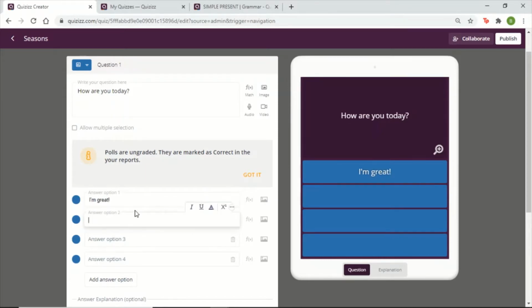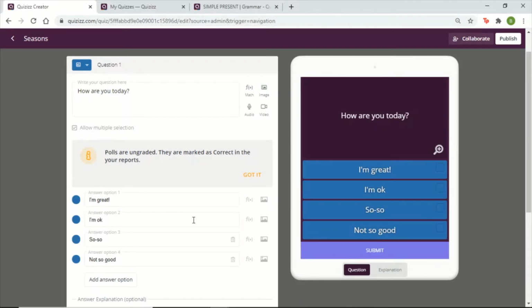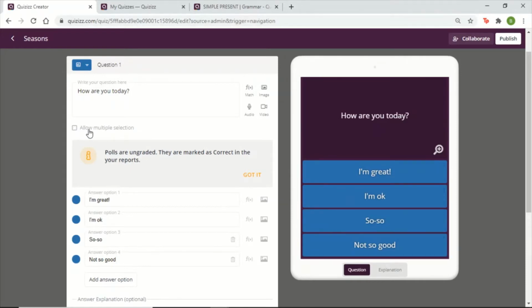So let's type I'm great, I'm okay, so, not so good, to have a variety of answers. And after you select that, you can click this checkbox that says allow multiple answers, so your students can select more than one. I don't think that's very useful in this case, because you are checking in with how they are feeling, but maybe they feel so inclined to not so good, or so inclined to an okay. This is just a possibility.